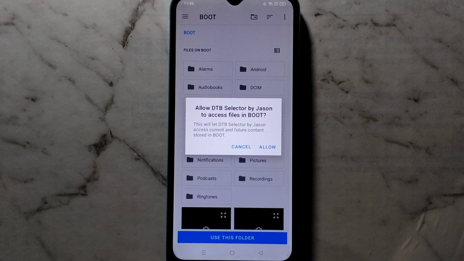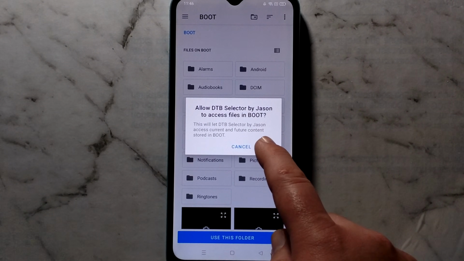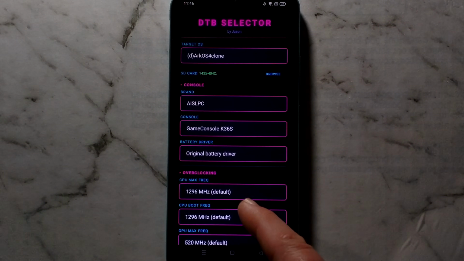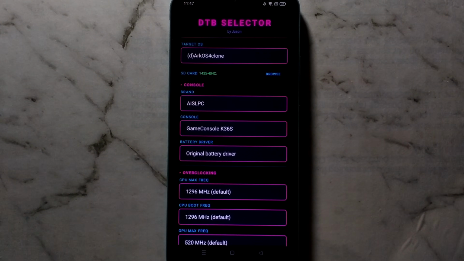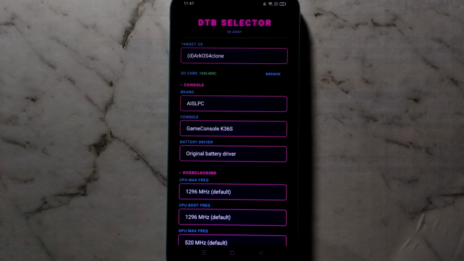It should ask if you want to give the DTB selector app access to the boot partition, and we do, so we'll click Allow. And it looks like the app has detected the SD card correctly. If you didn't copy the consoles.json file over, you will get a warning on this screen saying that it couldn't find that file. In that case, just go back and make sure you copy it over first. So all we have to do now is select our device from the dropdown.